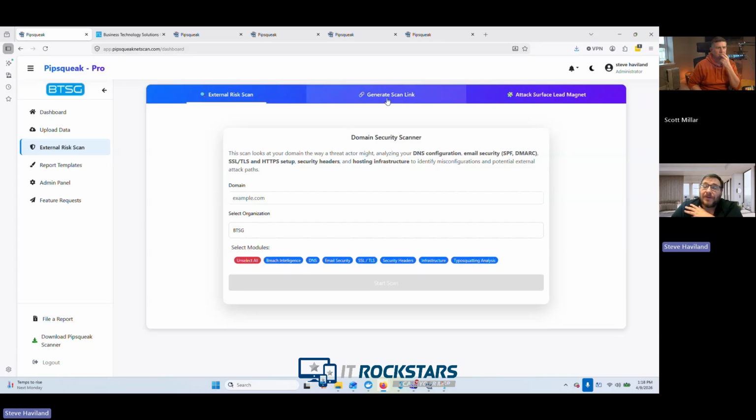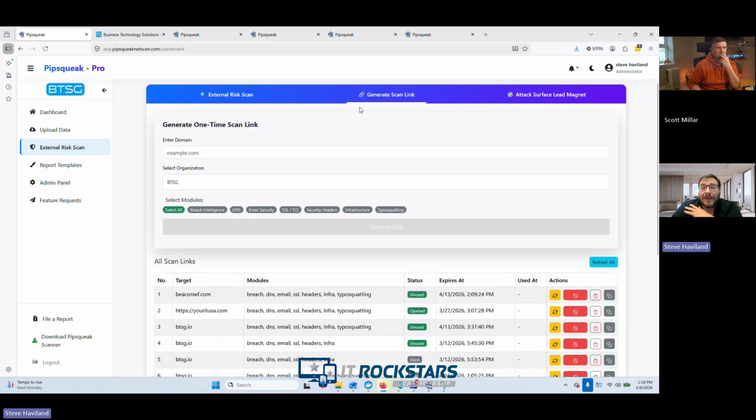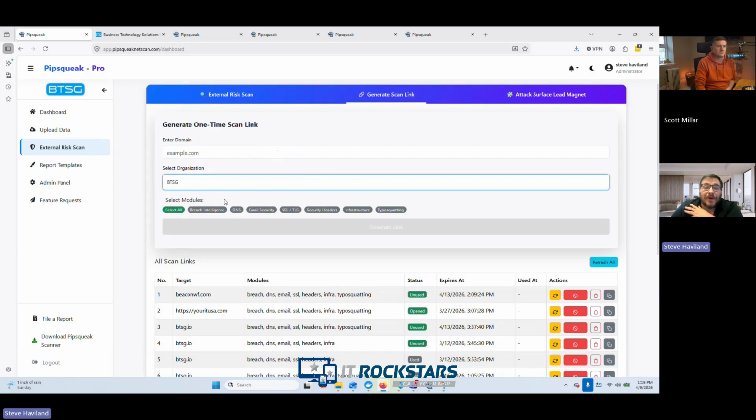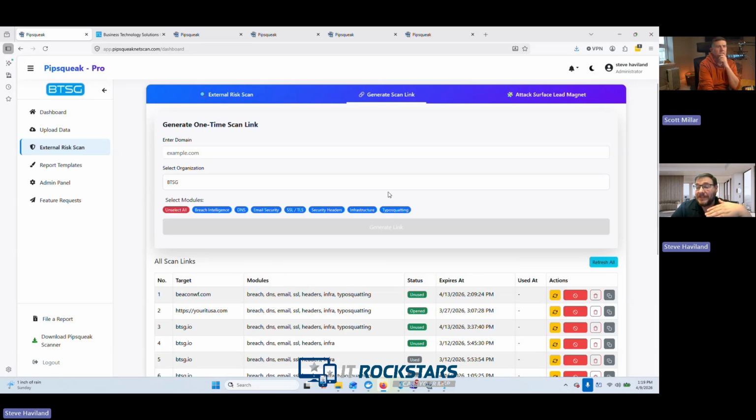The other thing that you can do here, which I just really like, is that you can generate a scan link for a specific domain. So if I had your organization provisioned here, I could select an organization from a drop down, enter a domain, select the modules, and generate a link, and I can email that link to a client. If I'm having these soft conversations with a client and I say, hey, I can send you a scan link and you can see what the risk is, that's like a mini buy that helps them to say yes.